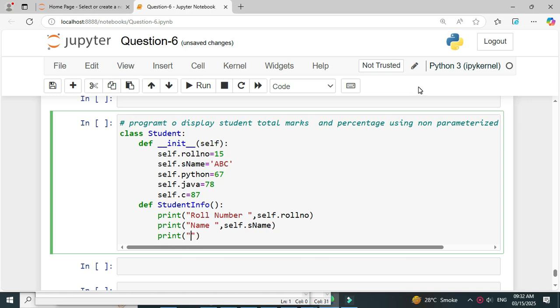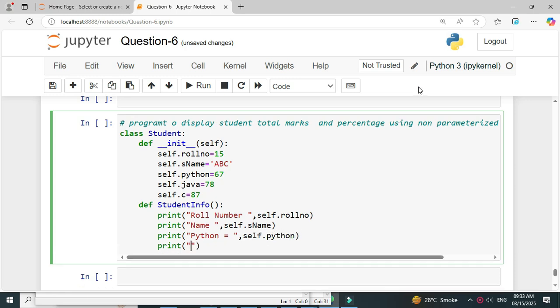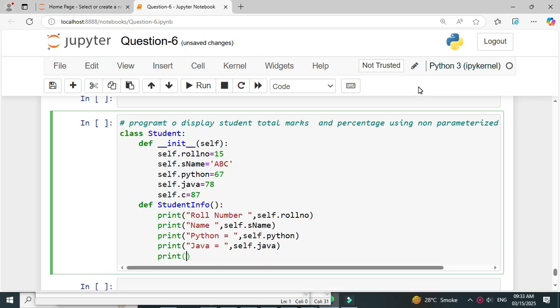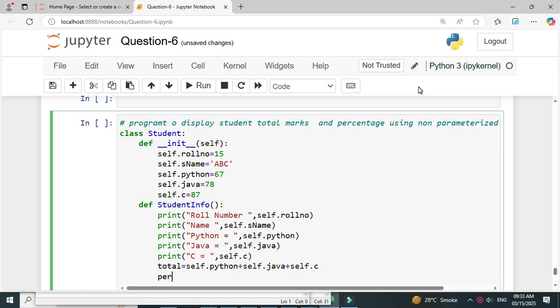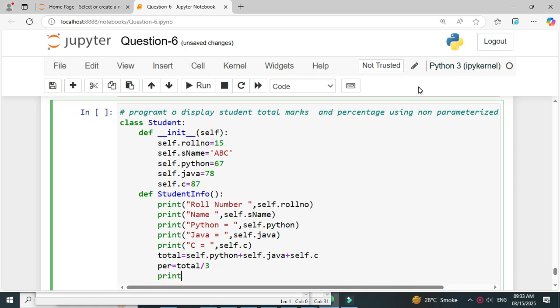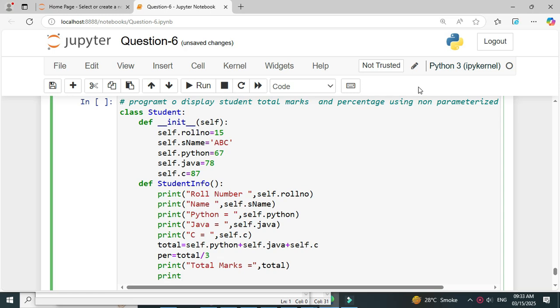So print python equal to self.python, then print java equal to self.java and print c equal to self.c. Then we will calculate the total as total equal to self.python plus self.java plus self.c, and we will calculate percentage as total divided by 3, and we will print this total and percentage. So print total marks as total and print average as percentage.